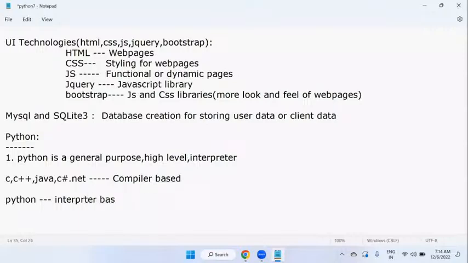Interpreted based means whenever we write the code in Python, that code is cross verified or checked line by line only. So line by line, the code will be checked and executed. That is called interpreted. Whole program at a time being checked and executed is called compiler. So Python is interpreted based. That means however many lines you write in a Python script, each and every line will be separately cross verified and executed. Because of this reason, Python execution speed is always a little bit slow when compared to these existing languages.